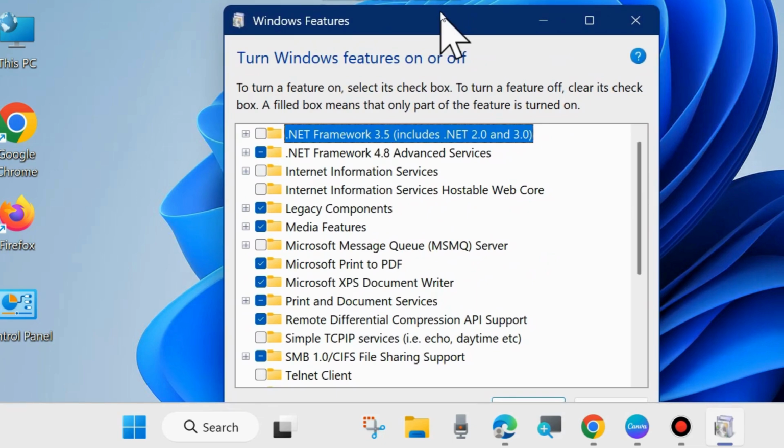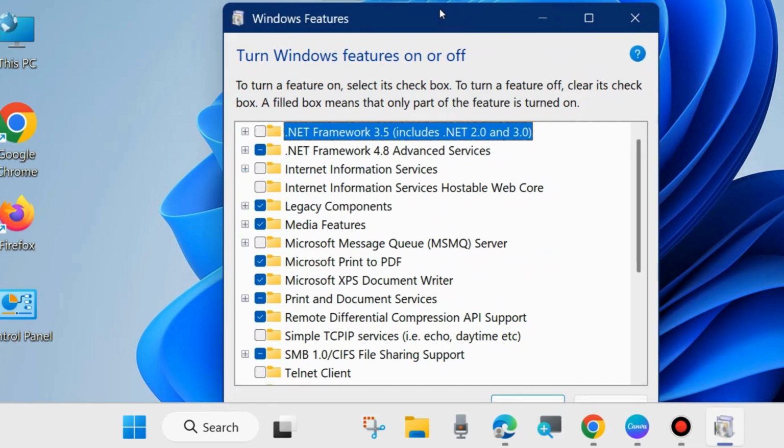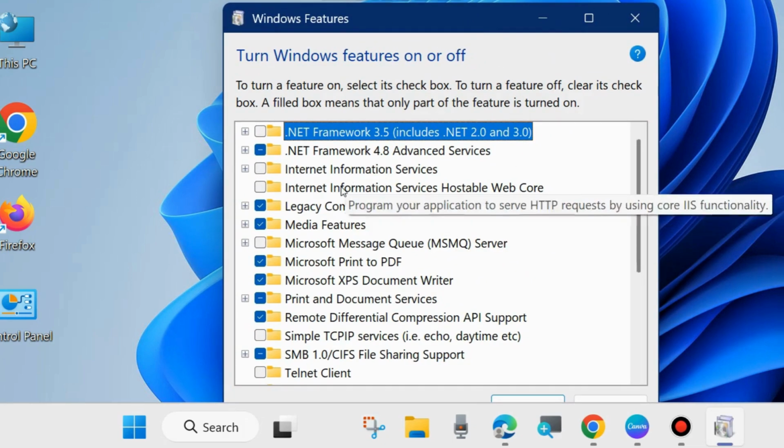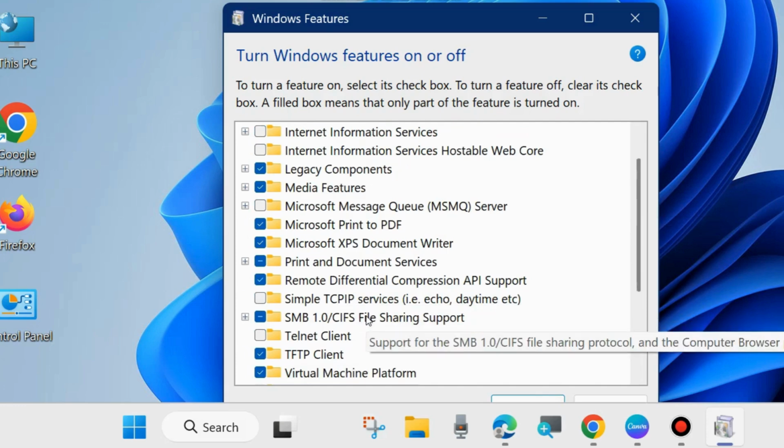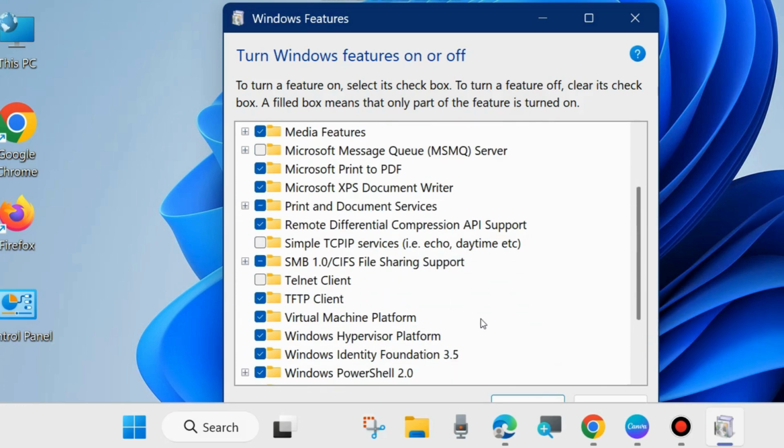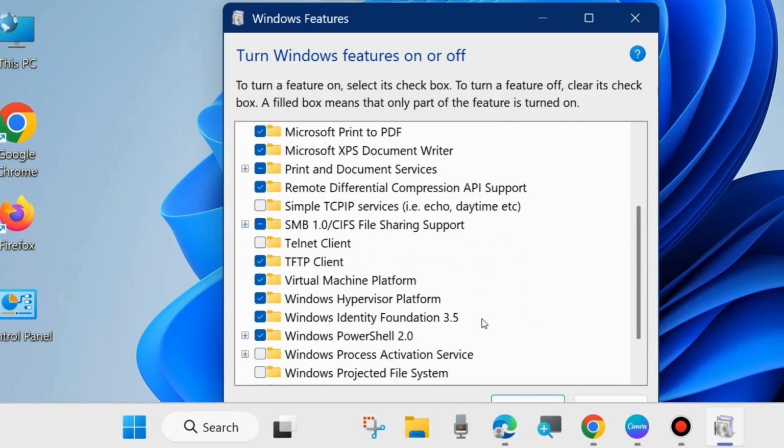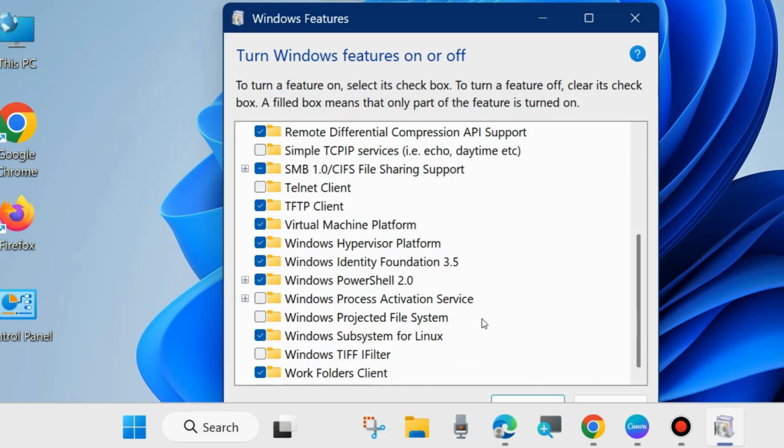Here the Turn Windows features on or off page will open. Scroll down and look for Windows Hypervisor Platform or Windows Hyper-V. Simply uncheck this option and also uncheck Virtual Machine Platform.